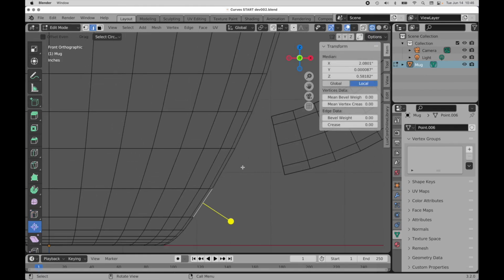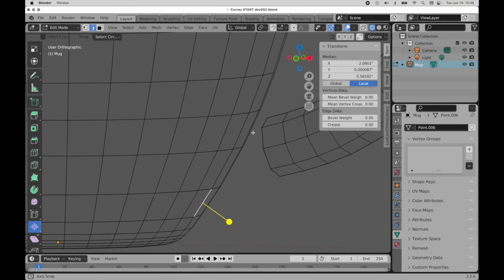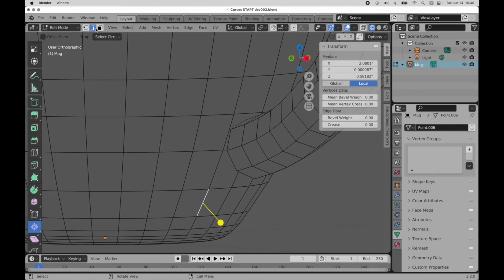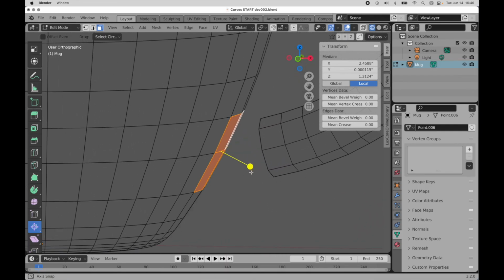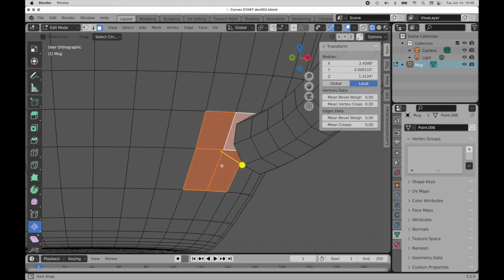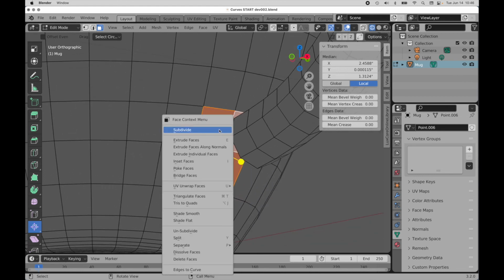So the next thing that we're going to do is the same thing that we did to the top. I'm going to rotate around and find in face mode the 4, I'm holding the Shift key now, polygons that match up to the geometry as close as possible. Bring up the context menu. We're going to invoke the poke faces function.